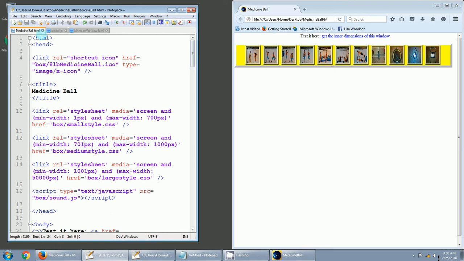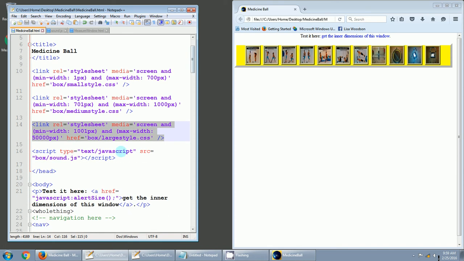Here's the HTML head, link, title. Here's a link range. 1 to 700 pixels will grab the small style sheet. 701 to 1000 will grab the medium style sheet. And 1001 to 50,000 will grab the large style sheet. Those are the ranges for the home page. And this is what grabs the sound JavaScript file, end of head, beginning of body.